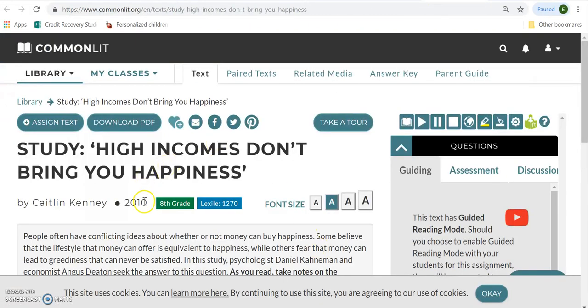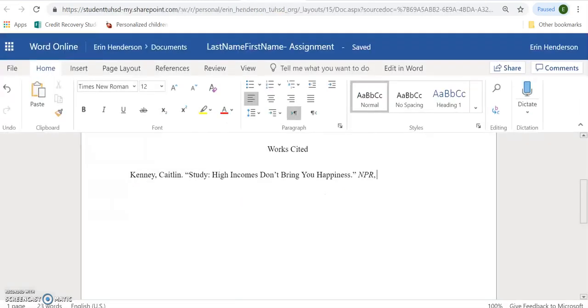So I came out of italics, and we have to find the date. The date of this article is 2010. So I come back here, type 2010, then another comma. Now I need to do our second container. Because we found it on CommonLit, I'm going to press Control I again, write CommonLit, and then another comma, and come out of italics.